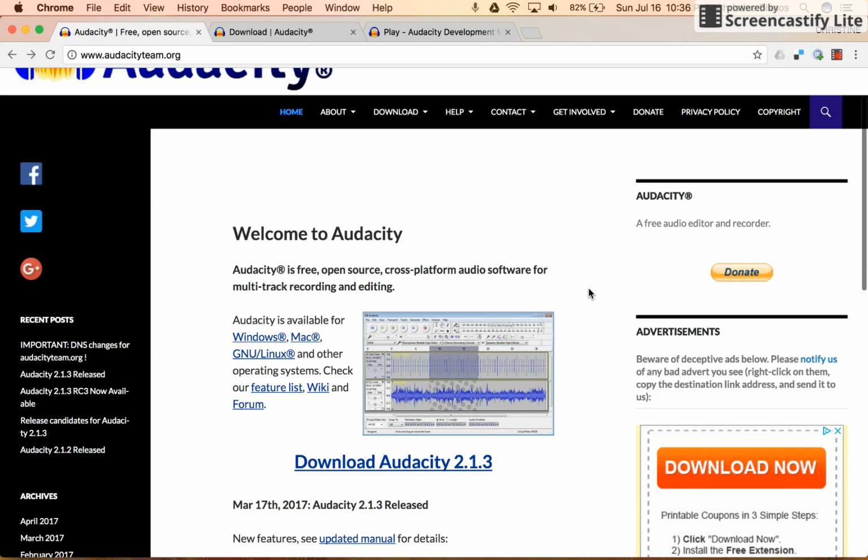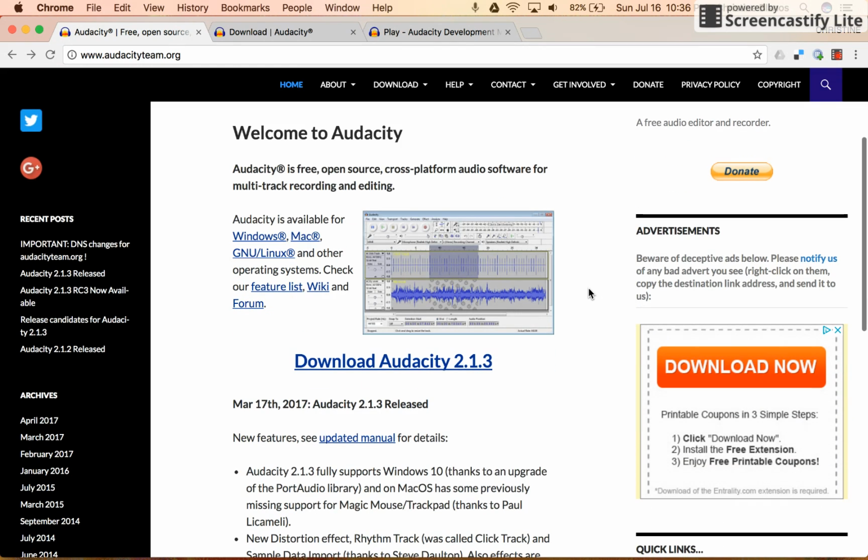Upon checking out the website for Audacity to download it to my computer, I saw that it was free, open source, cross-platform audio software for multi-tracking recording and editing. That is quite a mouthful, and when I saw the image of the tool, it was quite an eyeful, but I went ahead anyway and decided to try it.